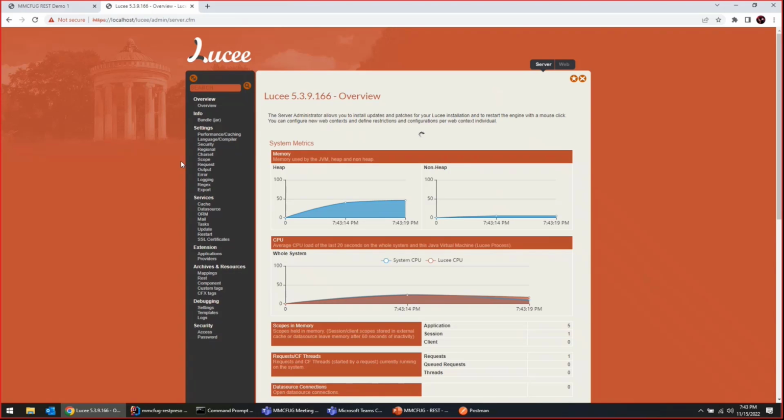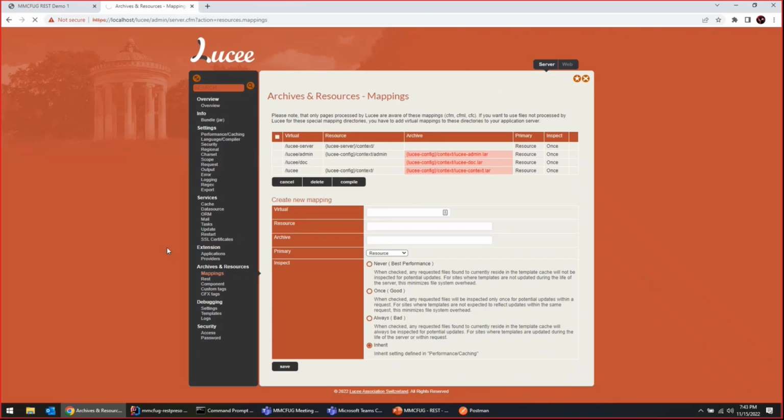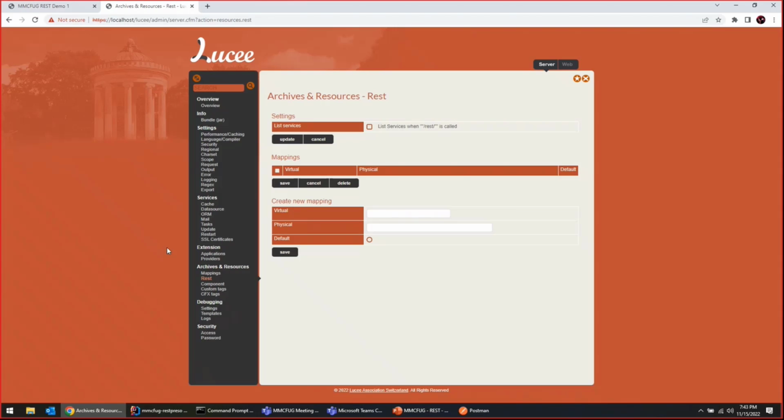So you would go into the REST mappings. Oop, not mappings. We want to go to REST. And on here, I can define what mappings I would want. It'll list all the services, so you can actually do an options, or sorry, a REST call to /REST, and it'll list back everything that's available. This is the same thing that you would find in the Adobe ID or the Adobe API manager.